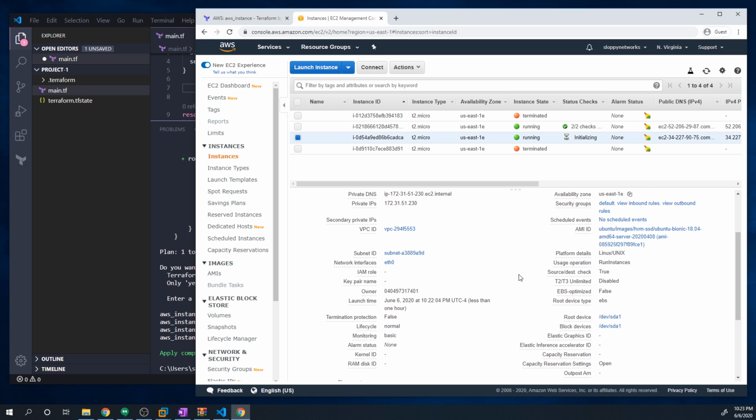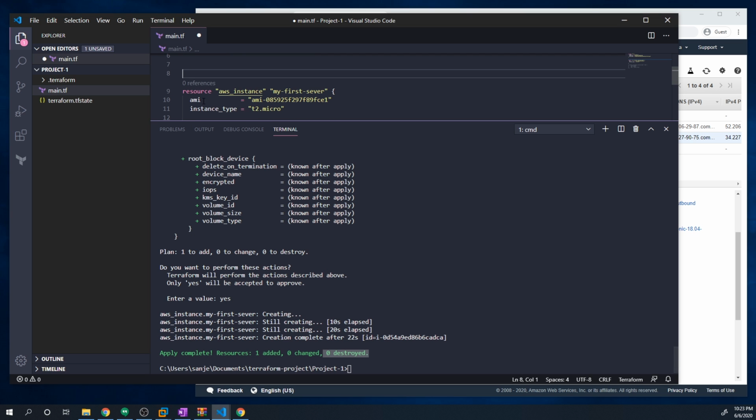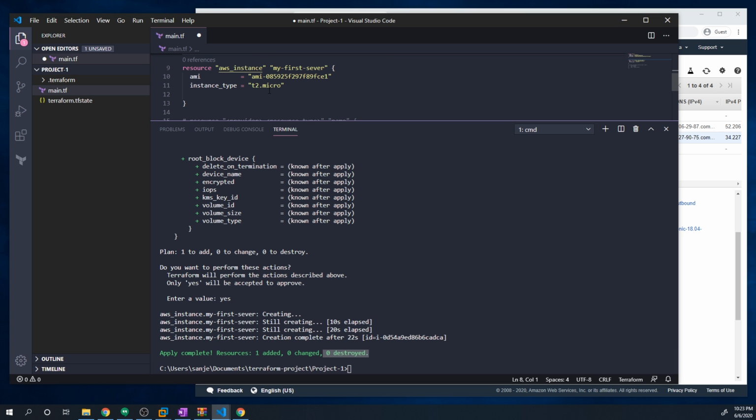And so there you have it, guys. You've successfully deployed your first EC2 instance using Terraform. And hopefully you can really start to see the power of Terraform just from this simple example. Because, what if we wanted to deploy 50 different instances, right? Would you want to manually have to click through these windows 50 different times? Or would you want to just copy and paste a couple of instances right here, and then you're good to go?